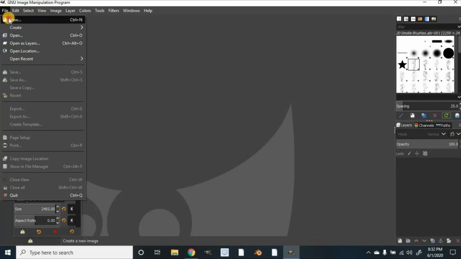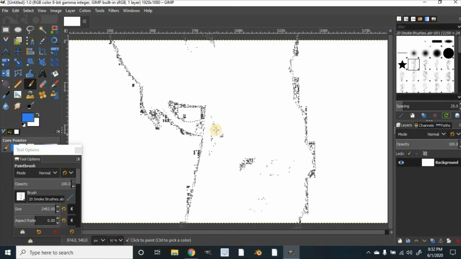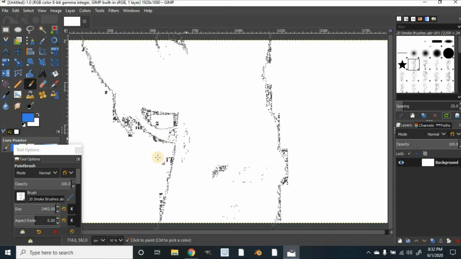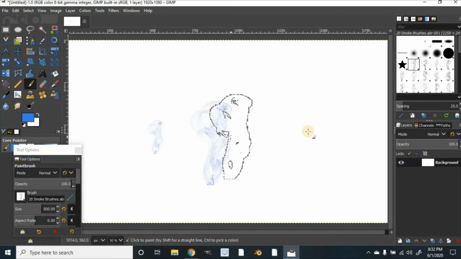So to test that, go to File. I'm going to create a new blank canvas, and you'll see the brush is huge right now. So to make it smaller, just change the size, and you can try it out. And you'll see it gives a pretty cool smoke effect for this brush.